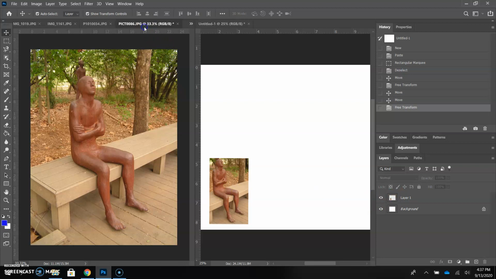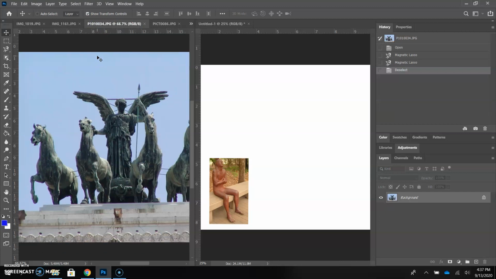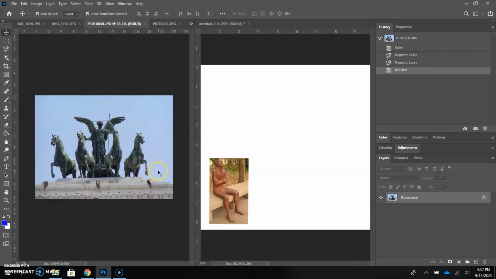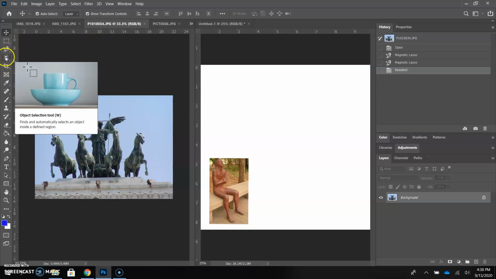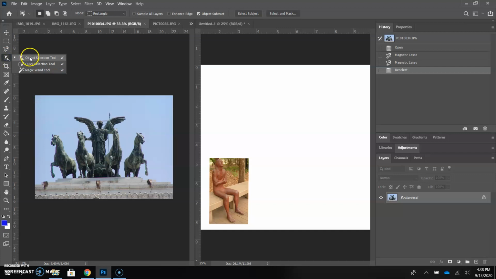I'm going to go to a different image, and I'm going to zoom out a little bit so that I can see the entire image. This image has the sky, which is a pretty uniform color, and it's got pretty good contrast between the statue and the sky. So I am going to skip down and try the Magic Wand first. Notice we have the Object Selection, Quick Selection, Magic Wand. I'm going to try the Magic Wand first.